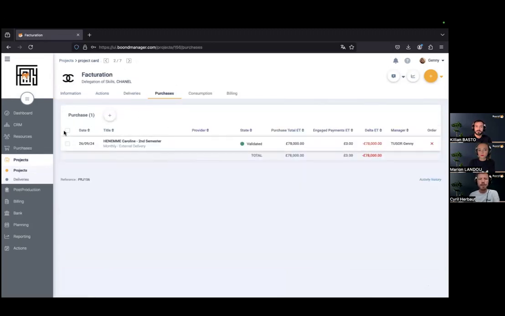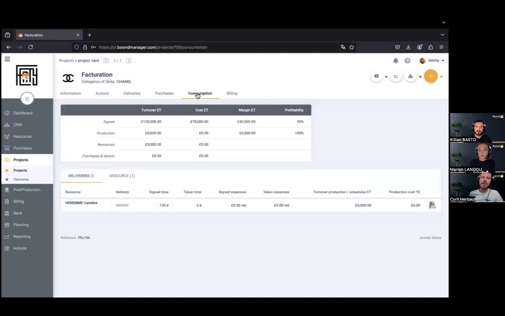So now we have a new tab, purchases, that we didn't have before because we had no purchase. And same if you go to the consumption tab of the project, here there is something interesting to see compared to what I said before. We already have time taken, so we have 5 days, which have already been entered by Caroline on the timesheets. But as we do not take that into consideration anymore, the production cost of that project is equal to 0, because for now we have no confirmed or paid payments, so we have no production cost at all. Okay, so I think it's time to recap this part right now.